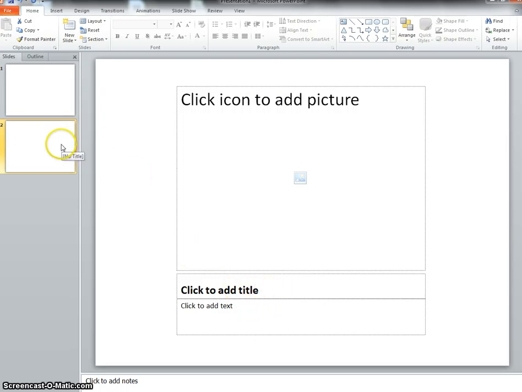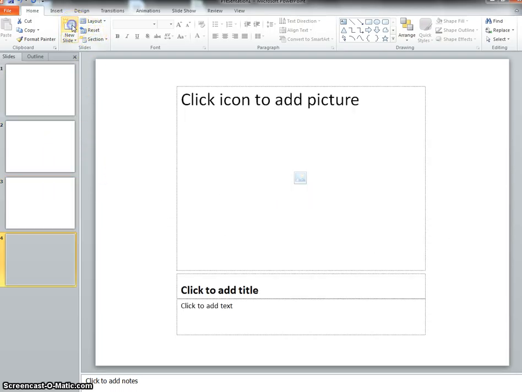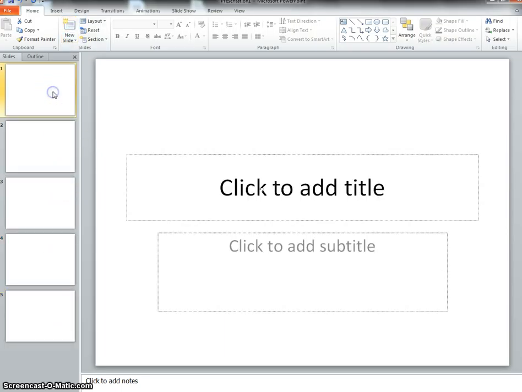Now I want 4 of these picture slides, so you can do the same thing, or now that that's the last one that we added, you can click on new slide, and that one is also a picture slide. Okay, so we're going to put 4 picture slides in addition to our one that was already in there that is our title slide. So we have a total of 5 slides.